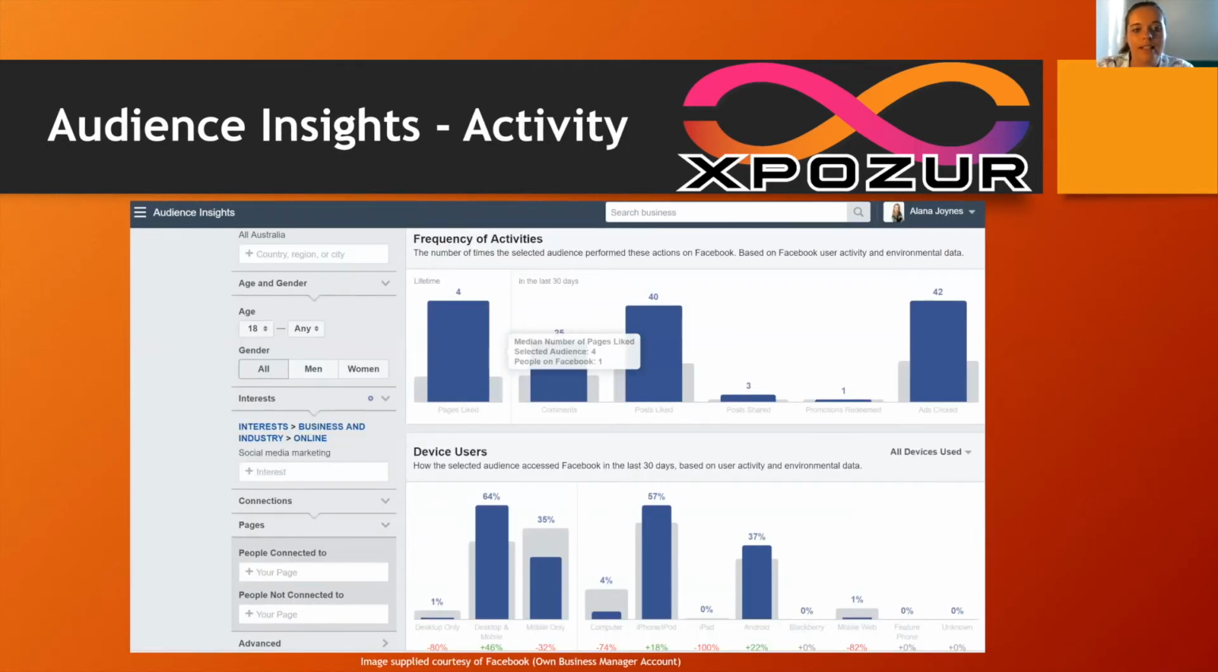And then you've got the activity. That will show you the number of times the audience has performed actions on Facebook, and also the devices that have been used, broken down as well. So that can give you a good indication with your ads as to which are most likely to be looked at. You can see that desktop and mobile is generally pretty big, and mobile is huge. If you look at the iPhone and the Android sections, they're massive. So when you're creating your ads, it's really important to check the mobile feature and see that it is operating properly.